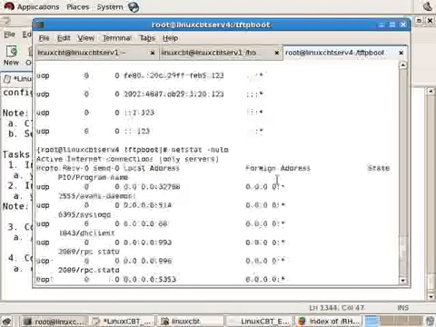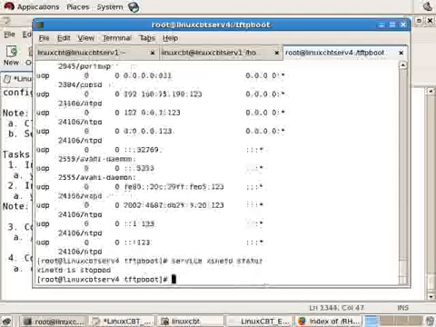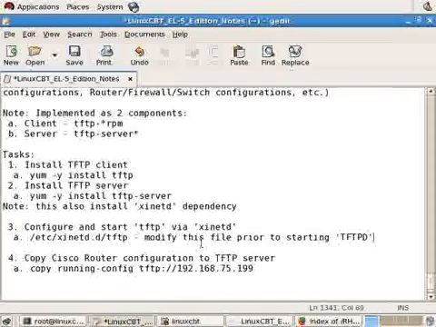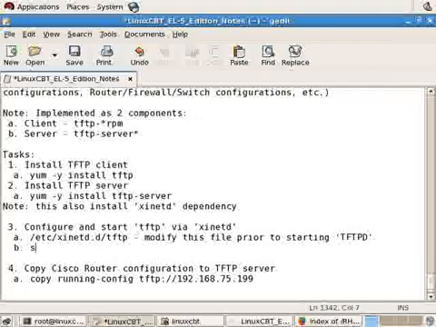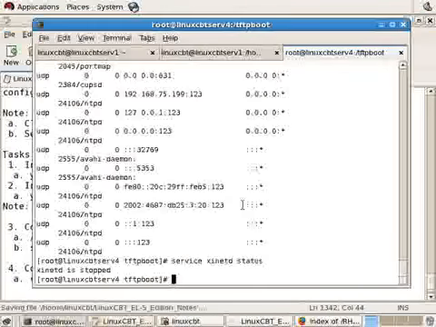That tells us that xinetd is not running. We can do a service xinetd status to see whether or not it's running, and it isn't. So we need to start xinetd as part of our configuration and start of tftpd. So we modify it, and then we execute service xinetd start to start xinetd, which will handle all inbound tftpd services.